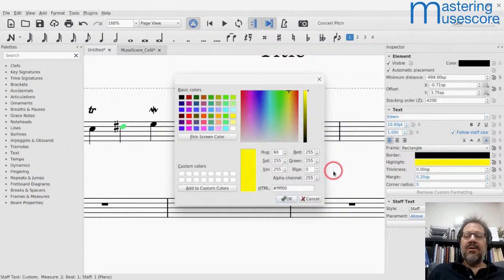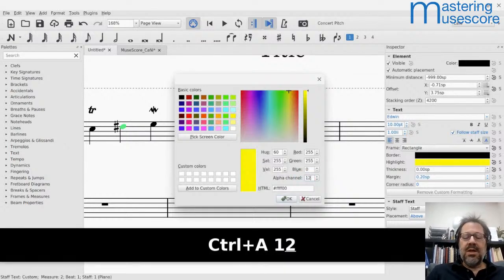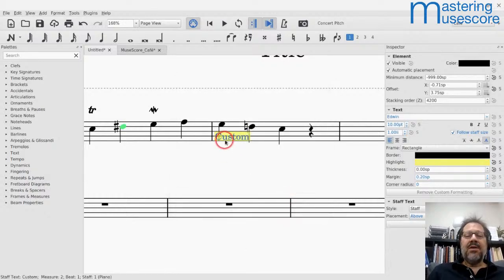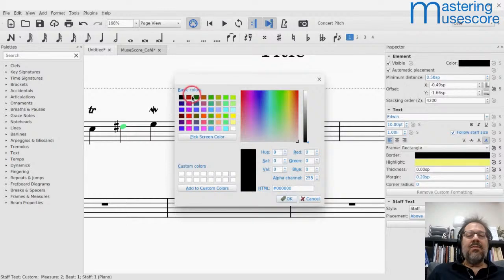Or I can pick a value in between there. I can pick 127, which is basically halfway in between there. And now you'll see it's kind of translucent yellow, and it kind of looks like a highlighter. So that's what I usually use. And then I can also come to the text itself and make it red.